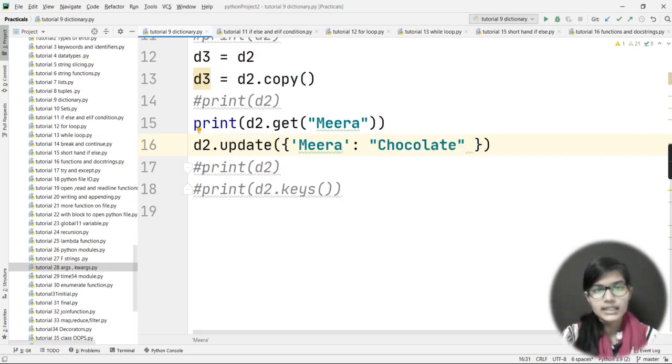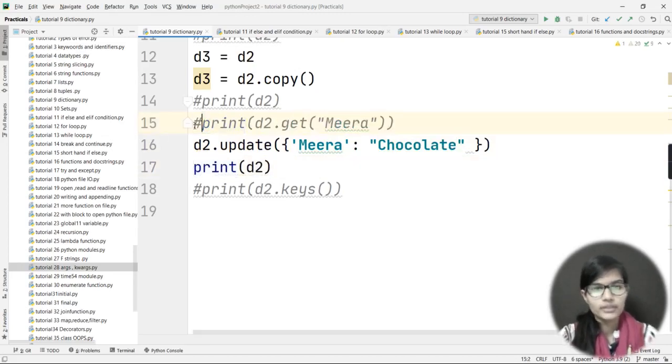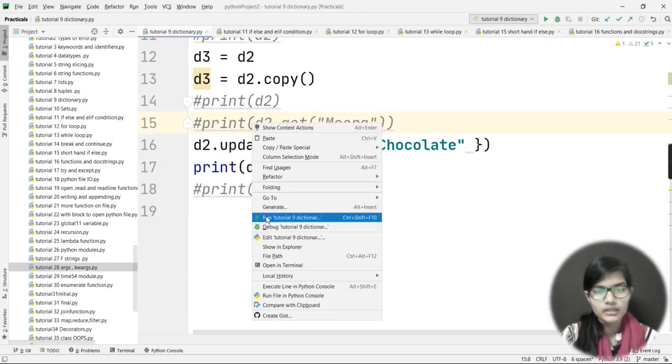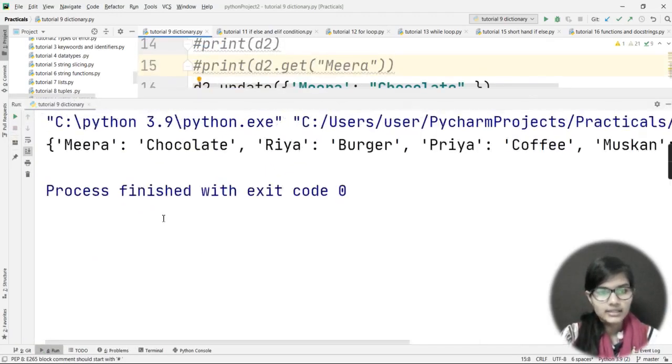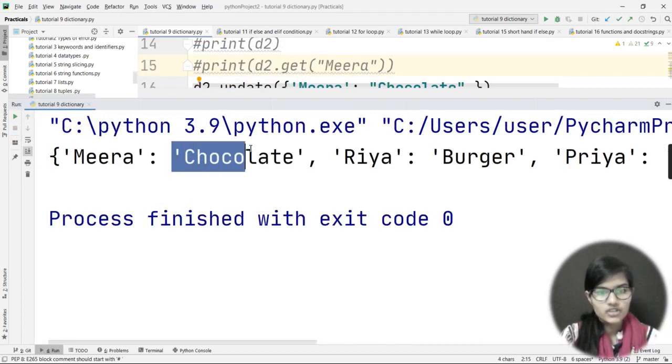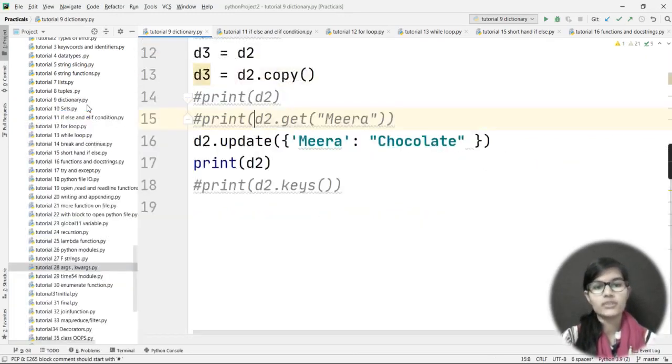Finally, when I run that d2, and let me comment the above one, see, in Mira what I got is chocolate. So this is how we update any element of your dictionary.